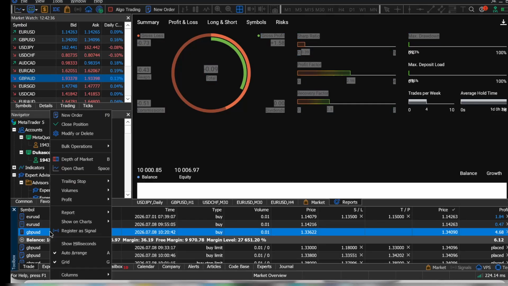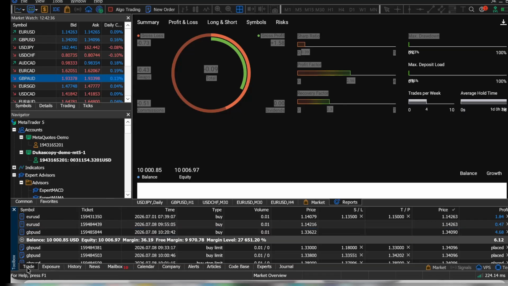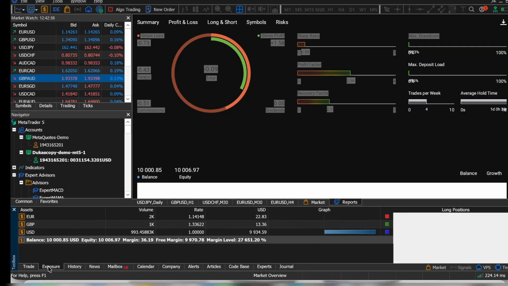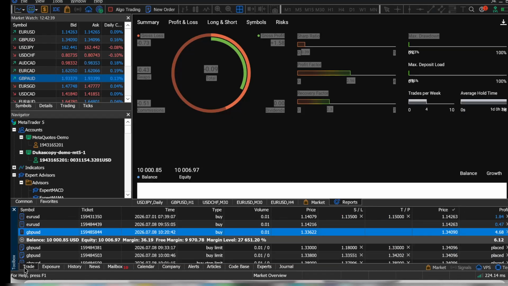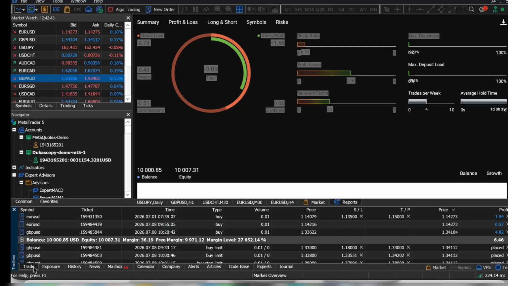Inside the Toolbox panel, click on the Trade tab. This tab displays your currently open positions, along with basic information such as the symbol, trade size, profit or loss, and other key data. If you have multiple trades open, this is where you'll see them listed together.